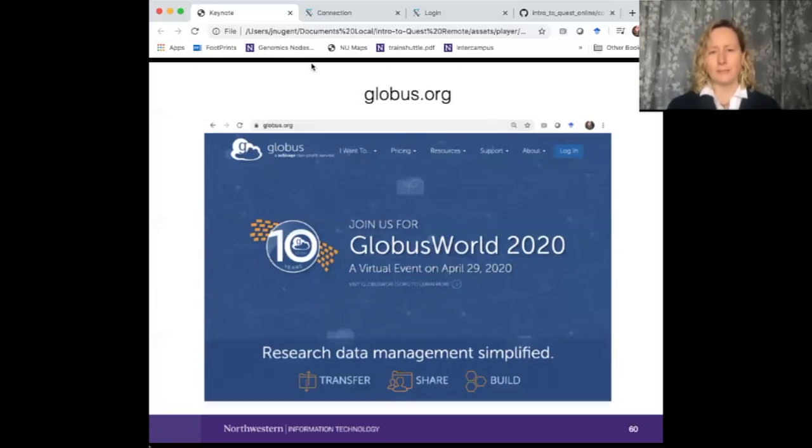Our preferred, best practices method of transferring files is Globus. To use Globus, you go to globus.org and then you log in; the upper right hand is a login button. Globus is connected to the federated logins of a lot of academic institutions around the country and around the world. So when you click login, you'll be asked to select your institution. You select Northwestern, and then you can go ahead and use your Northwestern credentials to get started with Globus.